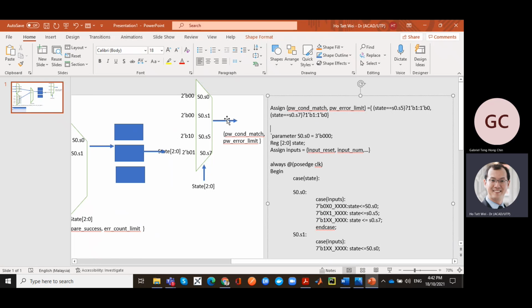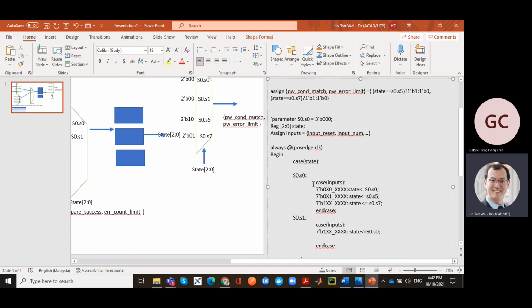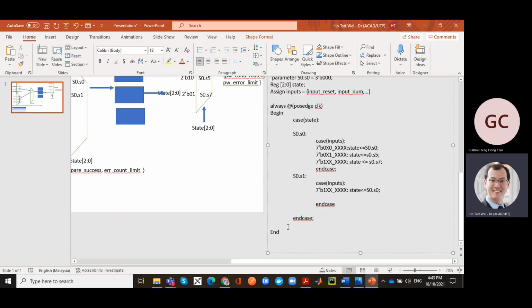But if it's very long, you can always use an always statement and do the case statement, or you can do nested if else. This is an if else statement. But I like it this way because I can get into the mode that combinational logic, there's no flip flop, is all assign. Anything with flip flop is here.